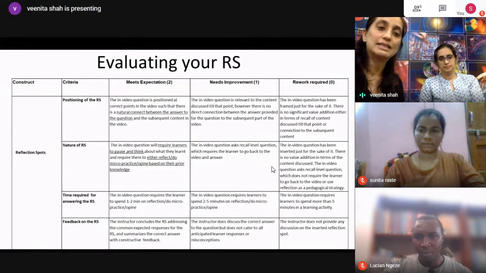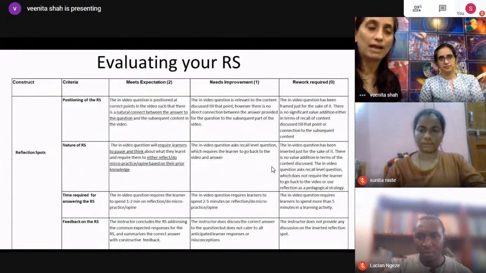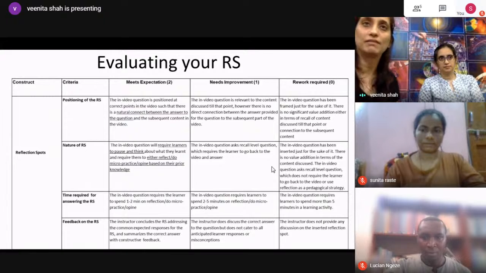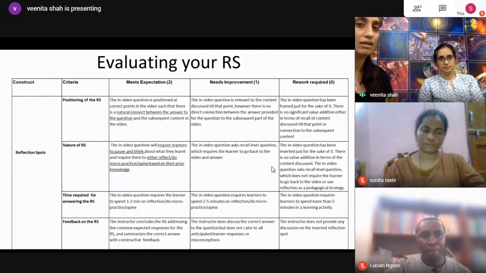Then the third construct is the time required for answering the reflection spot. It should not be like a 30-minute activity that you give them. It should be a small reflection activity, and the feedback that we provide at the end of it. So the feedback that has been provided by many of you, you may want to look at whether it's matching the target that we want you to achieve. So you can probably use this to evaluate yourself, evaluate your peers. Anything you want to add here?